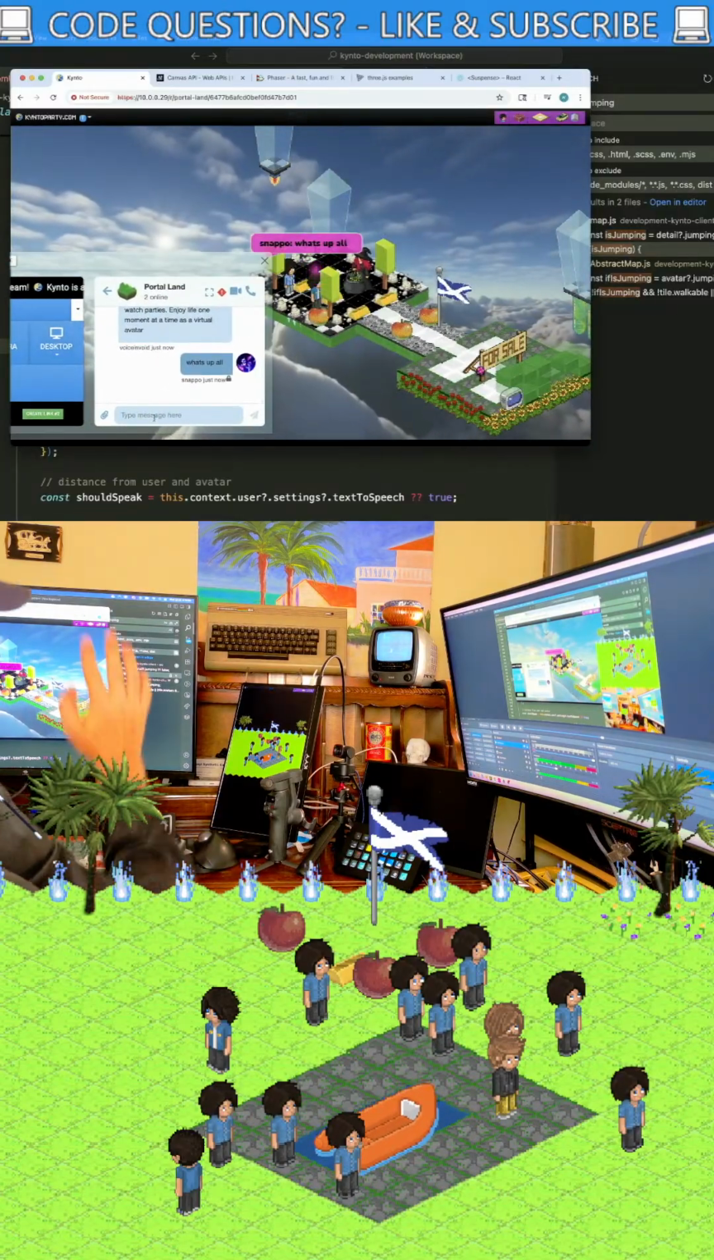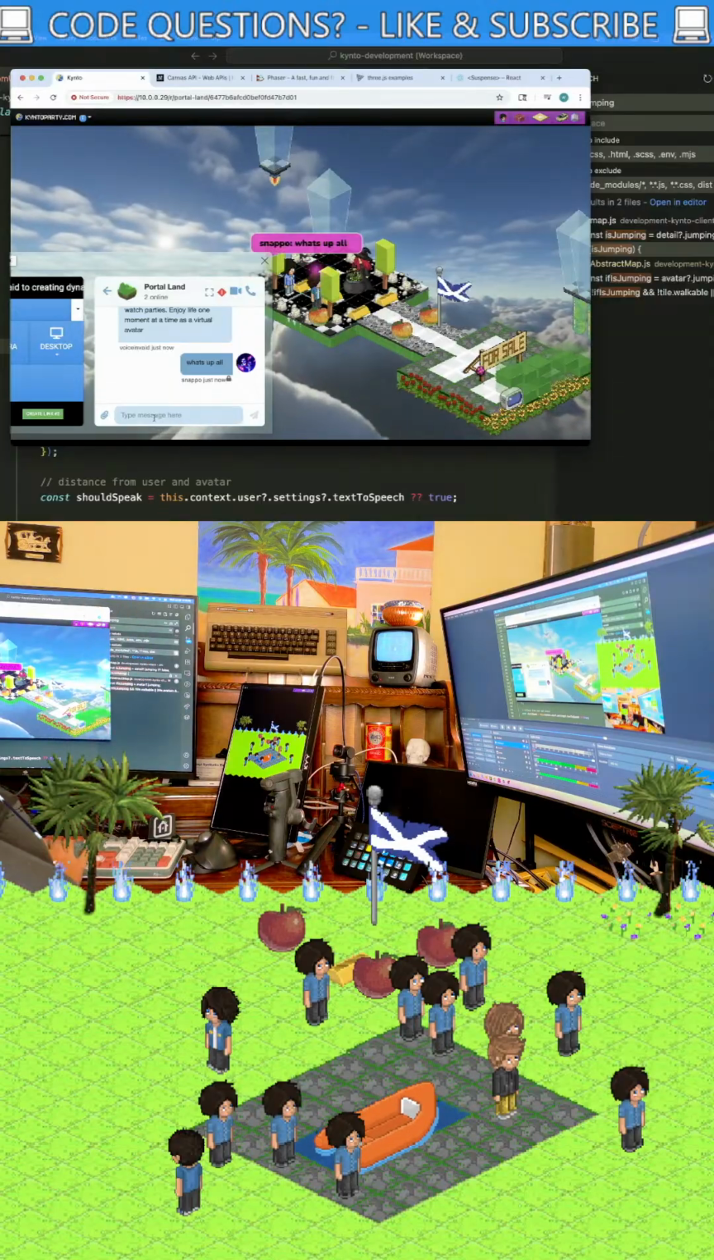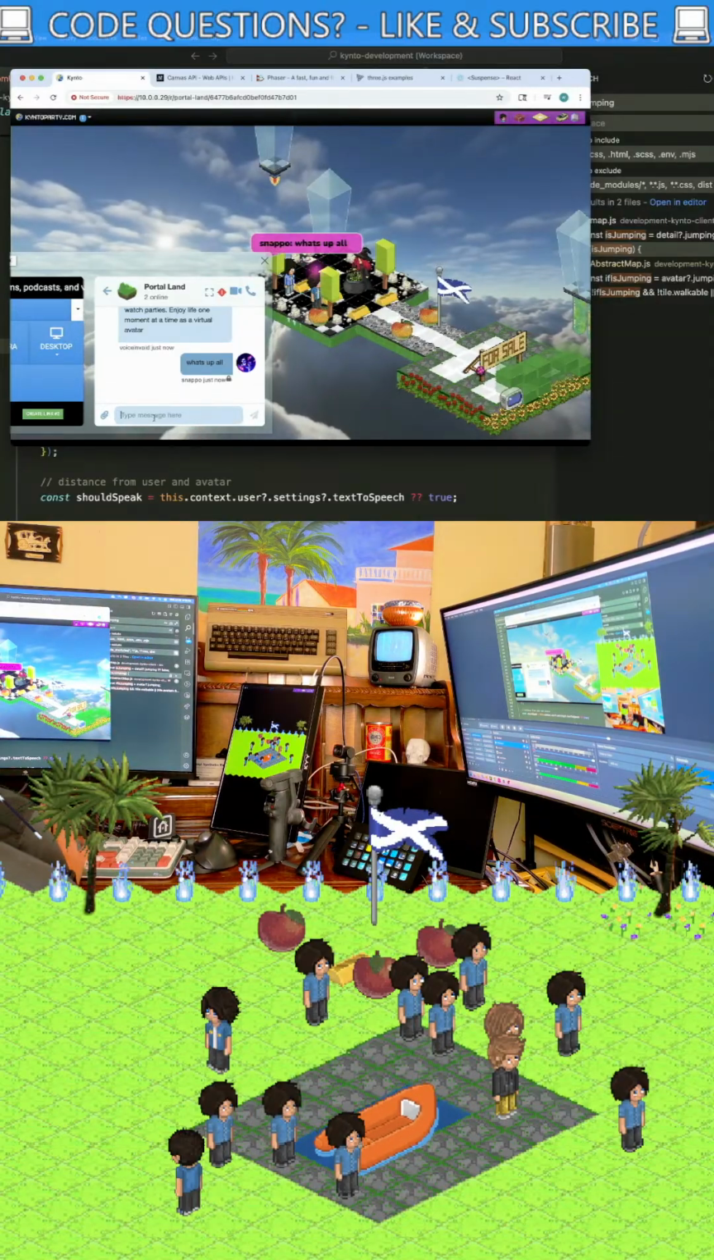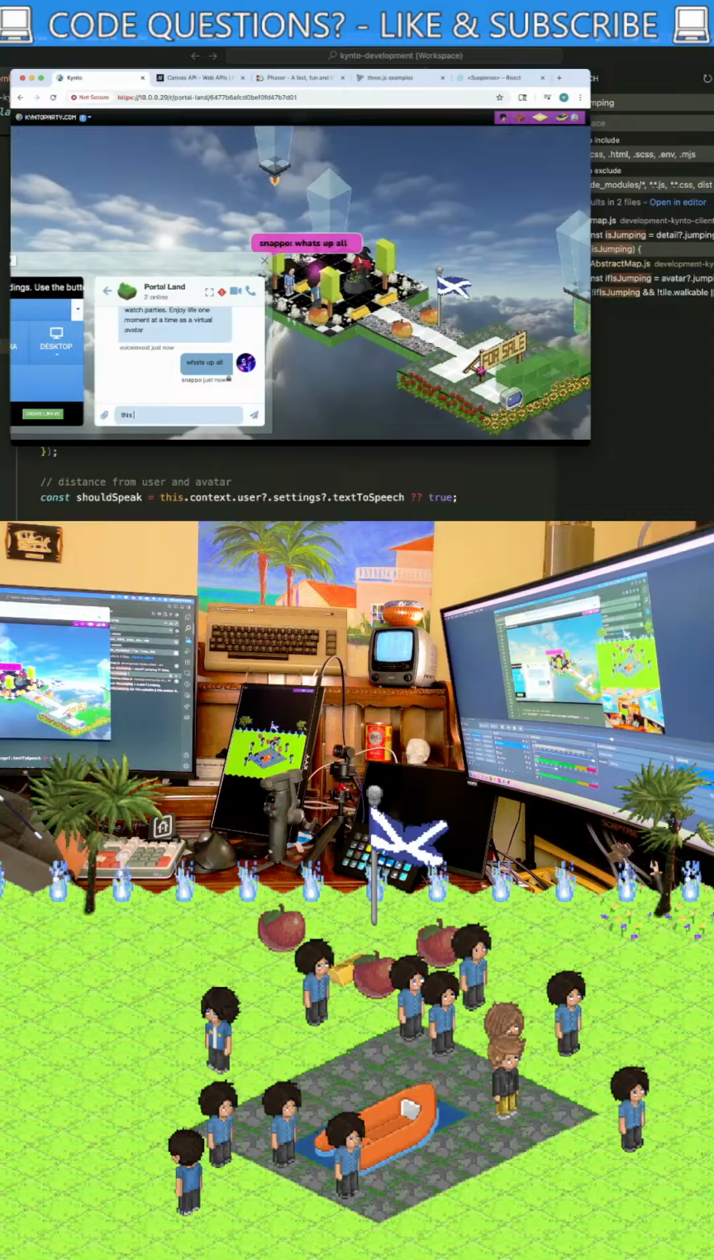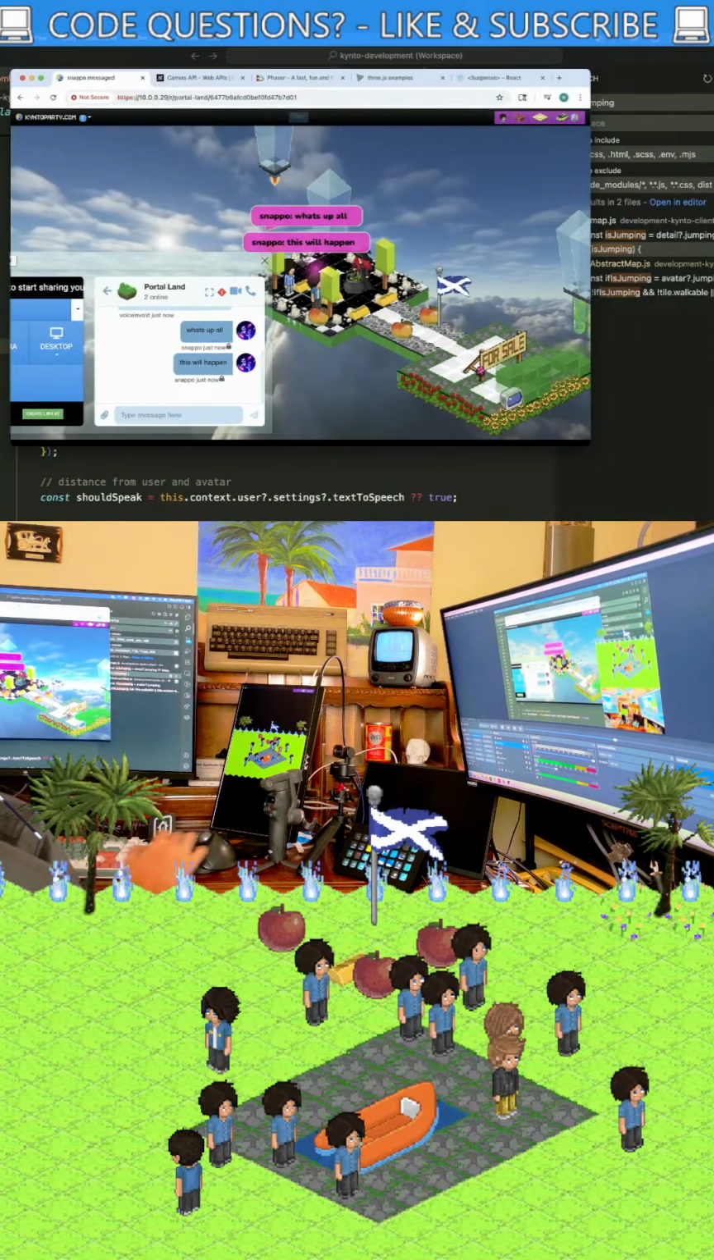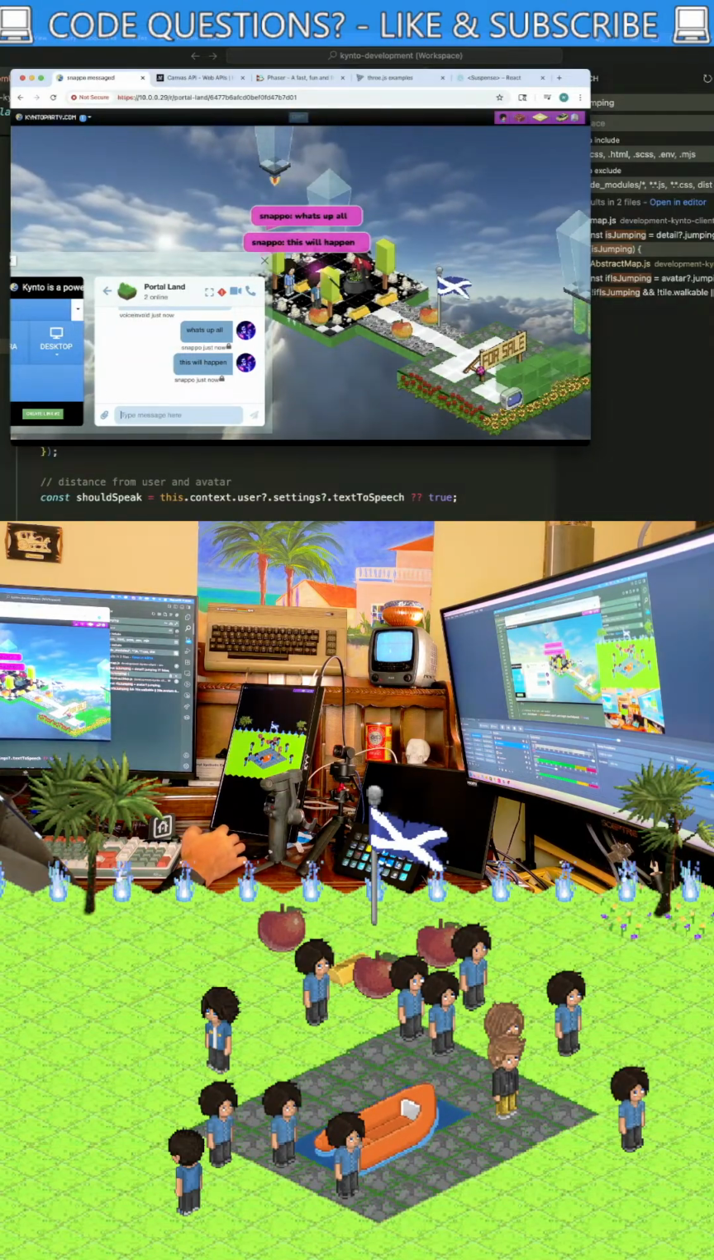So I don't have a wave animation, although that'd be great to have. Whenever someone messages now, this will happen. You'll jump. So you've got a little glowing thing and you jump. Let's go ahead and release that.